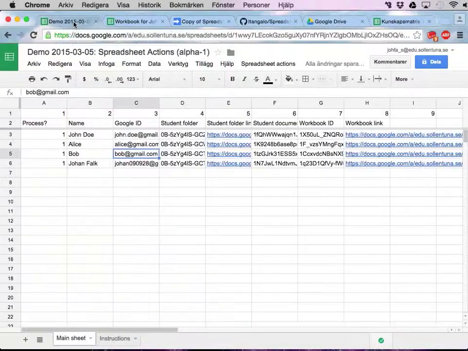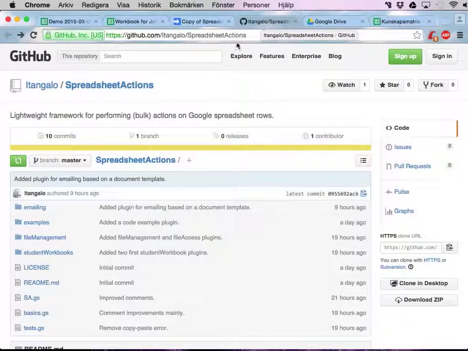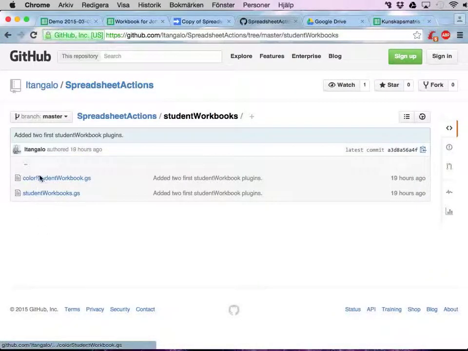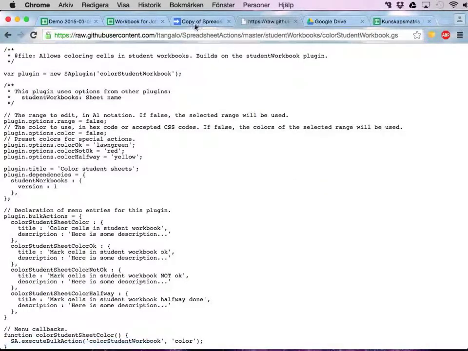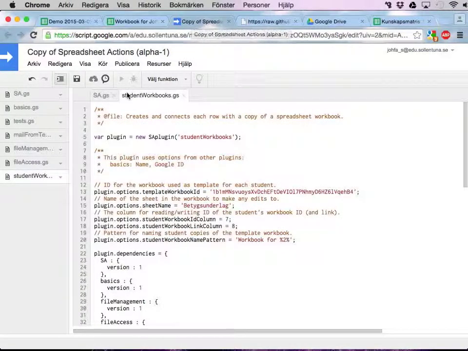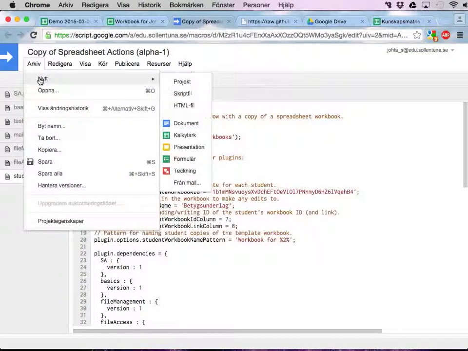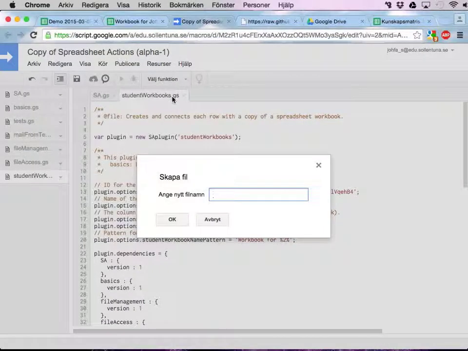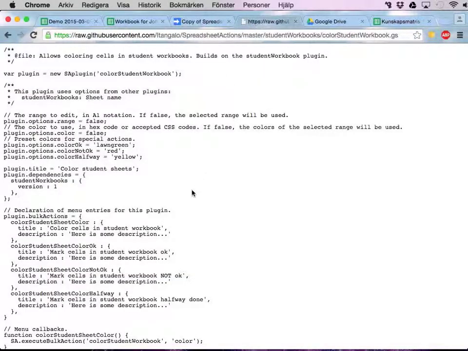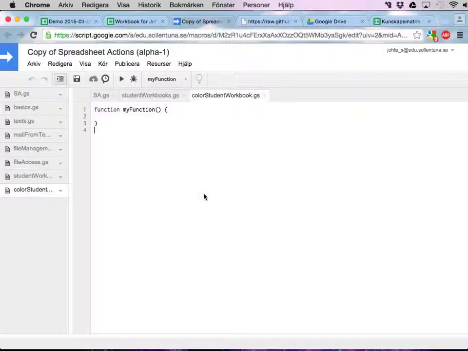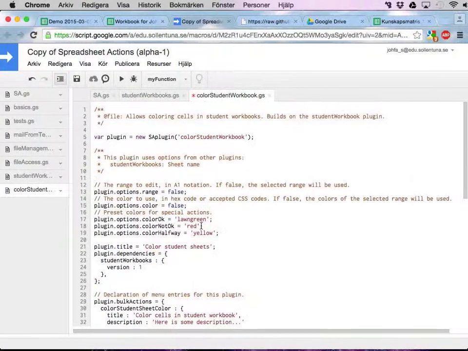To do this, we need a new plugin. It's called Student Workbooks, colorStudentWorkbooks. So I'm getting this code. Let's get the raw format. Go into the scripts for the spreadsheet. File, new script file. Let's call it colorStudentWorkbook. And select all, copy, select all, paste. And now we have a new plugin installed. Nice.